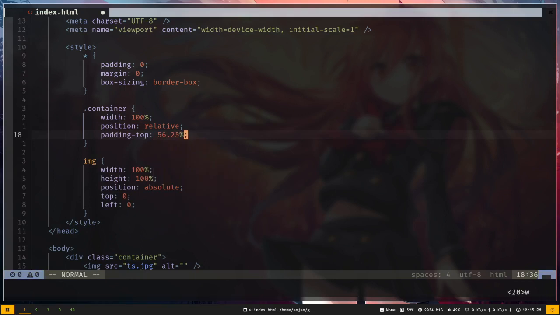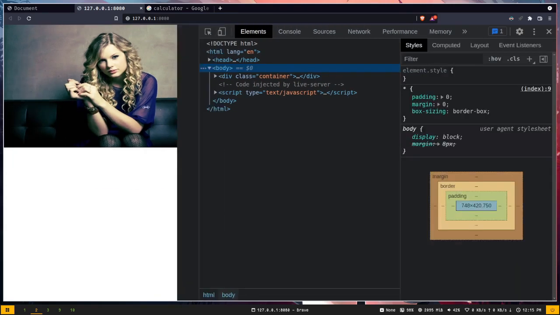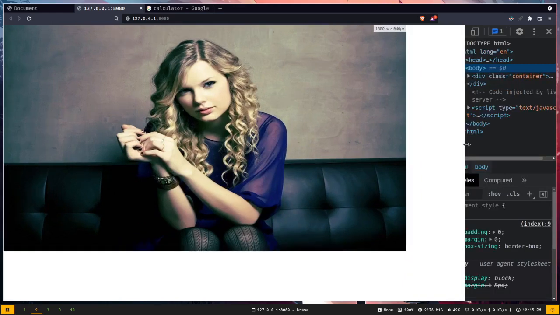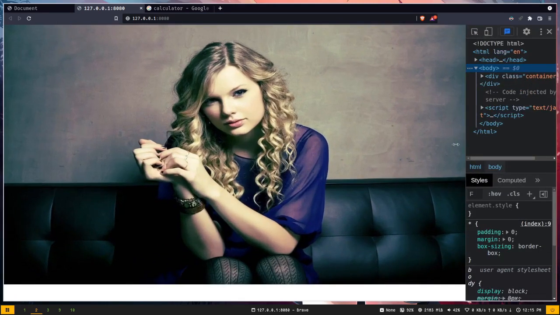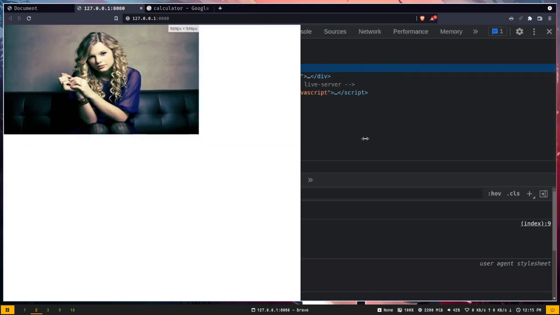Now let's save the file, and you can see the image height and width has changed, even though the image doesn't look good. So let's modify the screen width, and you can see that the image height is also changing while we change the width. See, it's maintaining the aspect ratio.